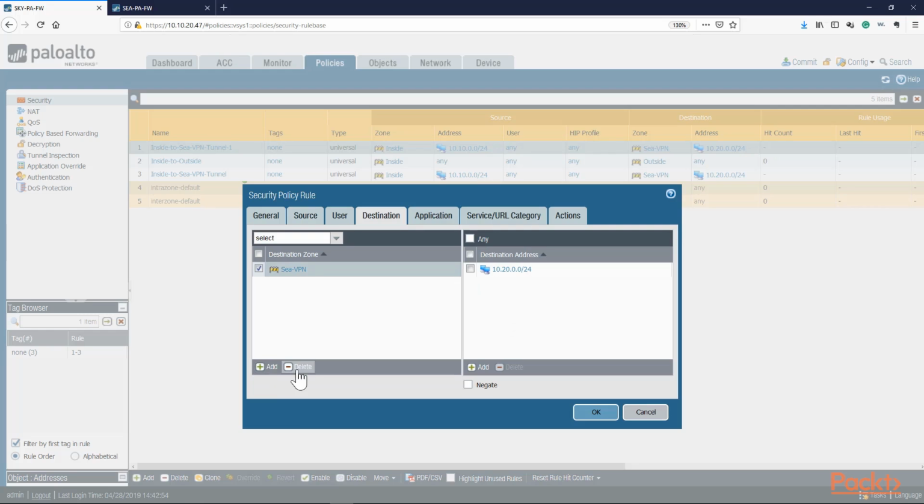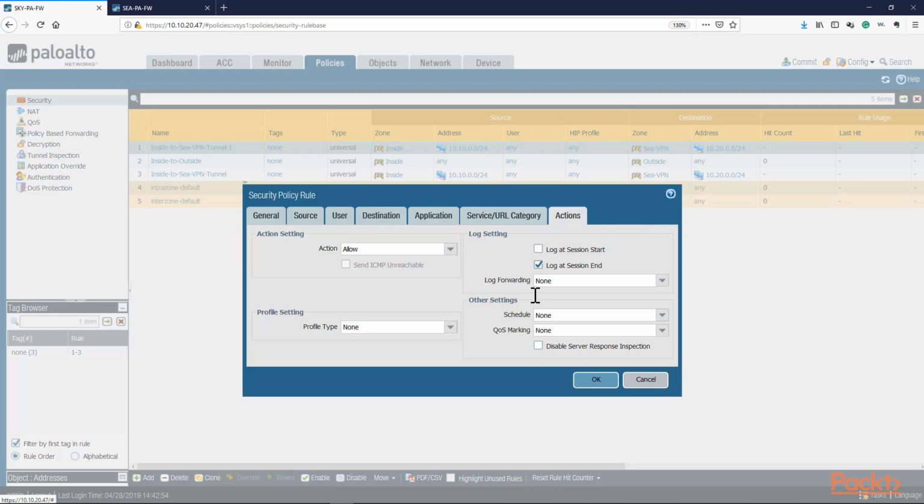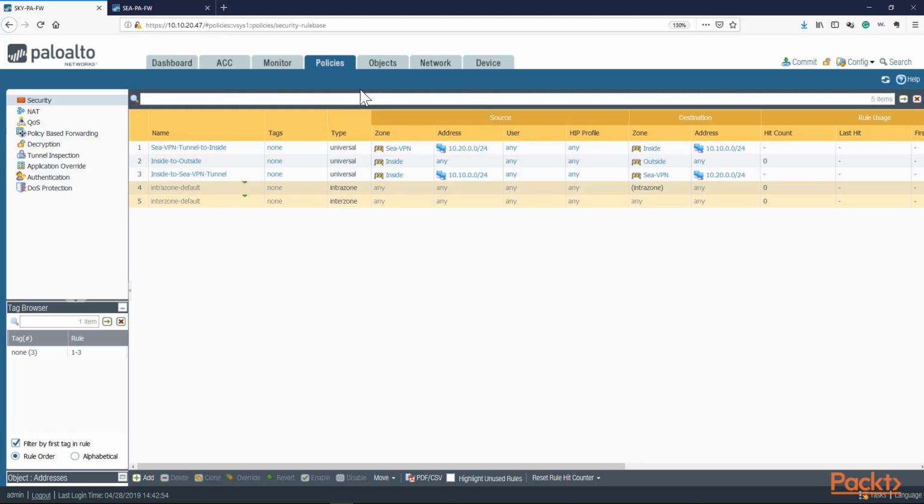Destination, we're going to add the inside zone, because now we're having ingress traffic from the tunnel. We're going to add the 10.10.0.24. Okay, and we now have the 10.10.0.24 as the destination. And we'll just leave this on any, and allow. Okay, and now we should be able to see some sort of traffic going over the tunnel.